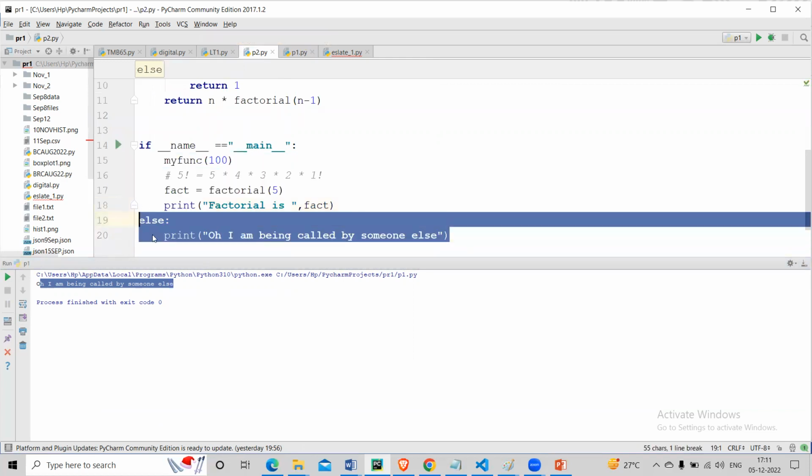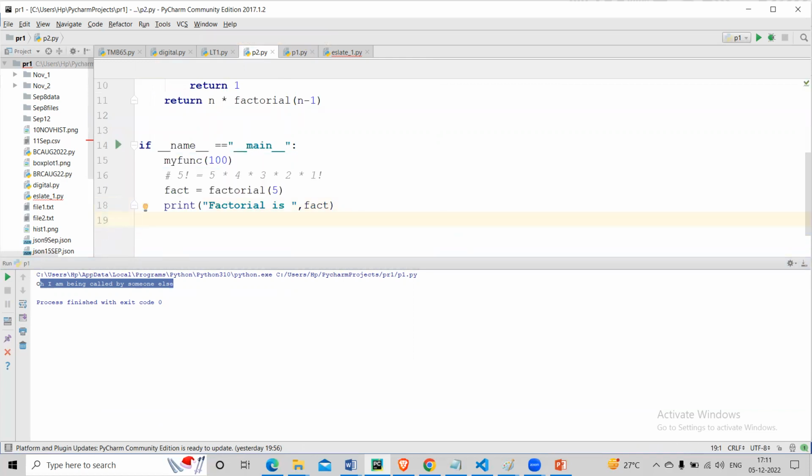Generally we don't write anything in else, because we don't want to disturb somebody else's program, right?